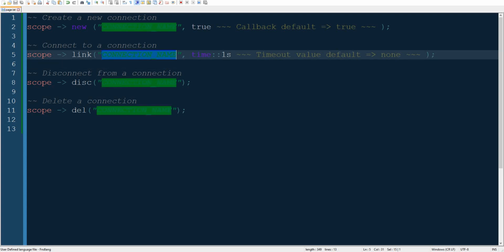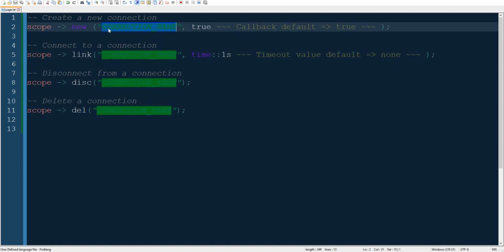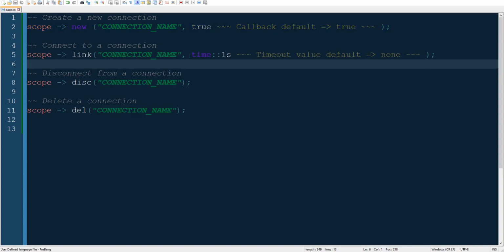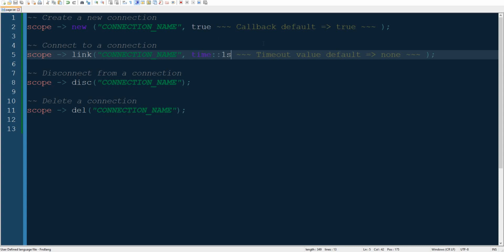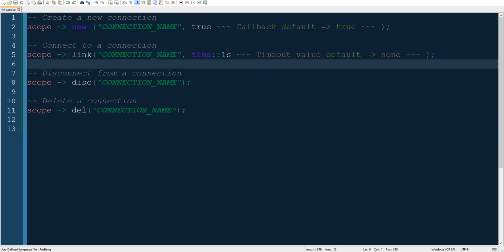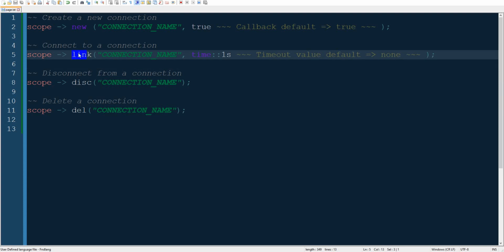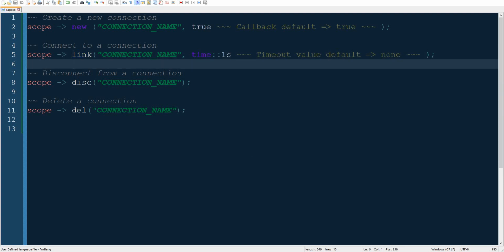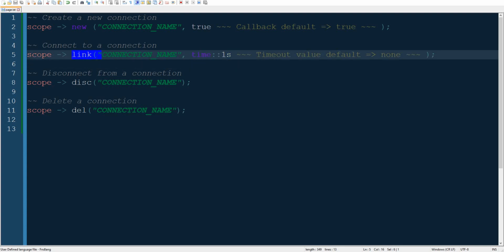In this case, it's trying to connect to my connection name, which is the connection that I created basically up here. And then the second parameter is a timeout value. So a timeout value is needed. It's basically always recommended to make sure you have a timeout value, because by default the connection link function is actually synchronized with everything that's currently happening. So this means if there's an operation running somewhere else, that operation could be paused because of this link function.